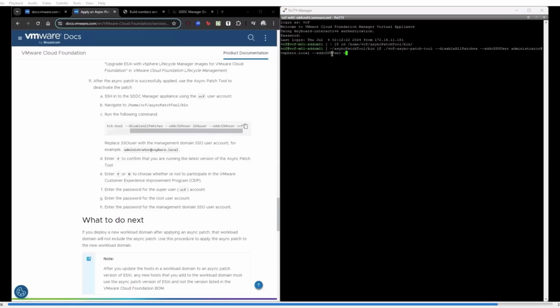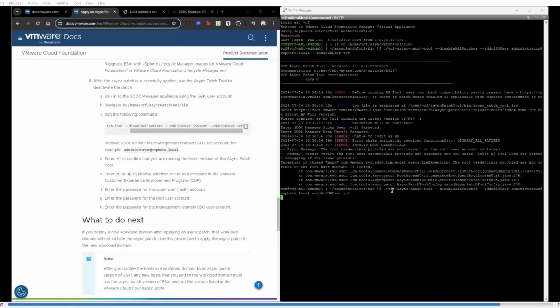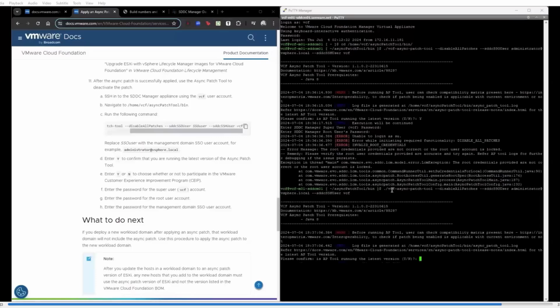Yeah. So here I'm doing that step 11, which is disable all patches. And all it needs is the SSO user and the SSH user. I typed something wrong here. Ran it again. Pretty sure it's probably the password.